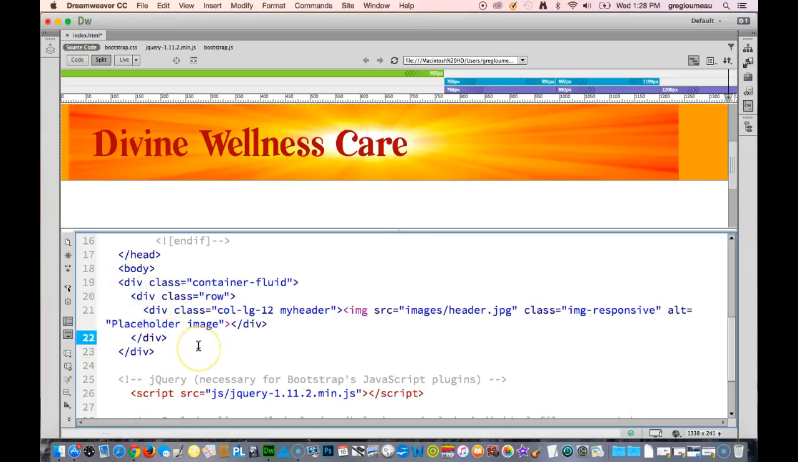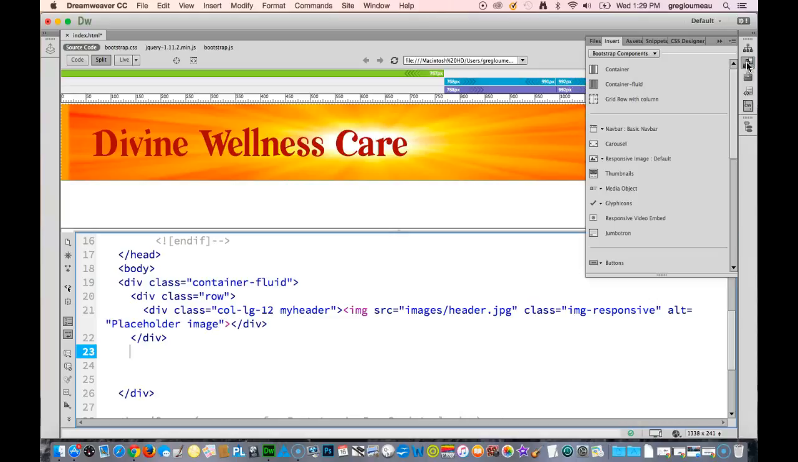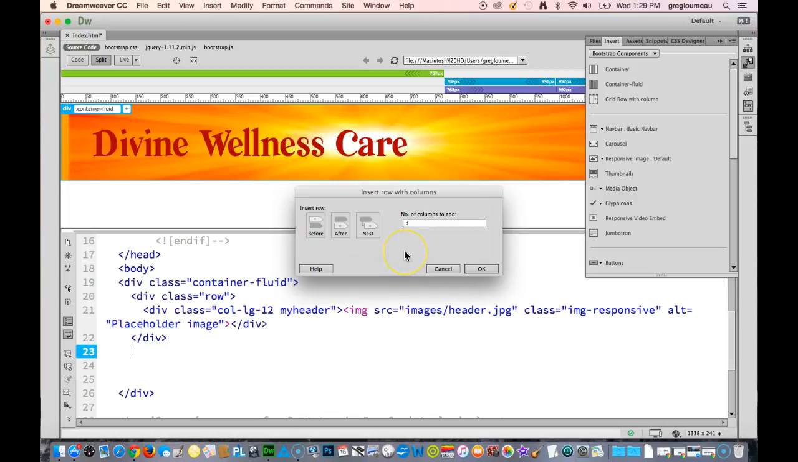We're going to click at the end of the line above that and hit our return button, our enter button, a few times to make some space, and now we'll be able to drop in a new row here where we can put our navigation bar. So we're going to click on the insert button here, click to insert a grid row with column. Let's make it just one column wide because the navigation bar is going to go all the way across the top. And we'll insert that nav bar in there just like we did this image.